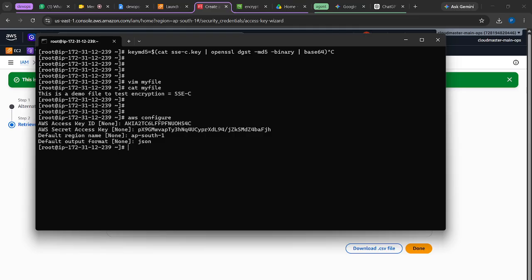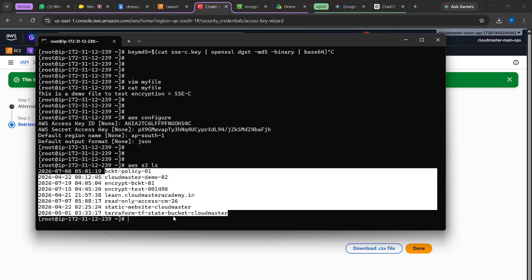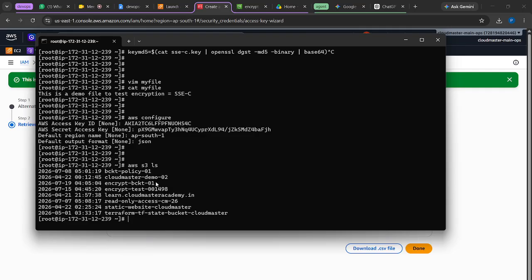If you want to verify, you can verify by running a simple command. Let's list all the available buckets in our account: aws s3 ls. If I run this, see, it will show me all the available buckets in my account. This is the list of buckets available in my account, right? Out of that, I want to upload a file into this bucket. For that, I have already prepared the command in my documents.